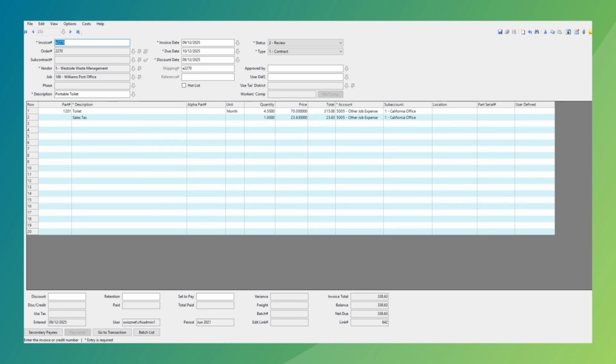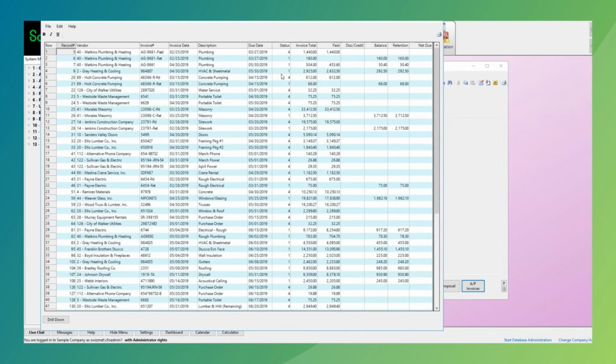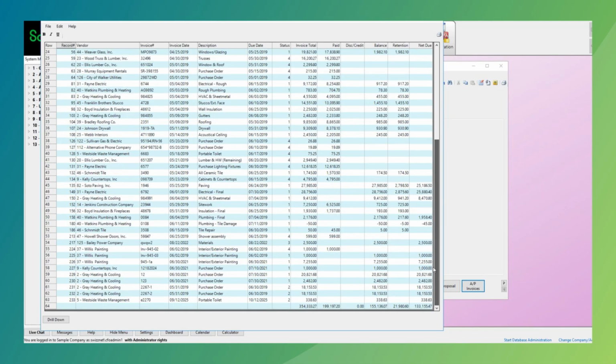All of my AP transactions within the project will show right here on this particular screen. It's showing me exactly how much I have invoiced in AP. 354,000 is what's been invoiced. We've paid 199,000, short of 200,000 on this particular project. Then we show our balance if we're tracking retention from the AP, from the vendor standpoint, and the net due.